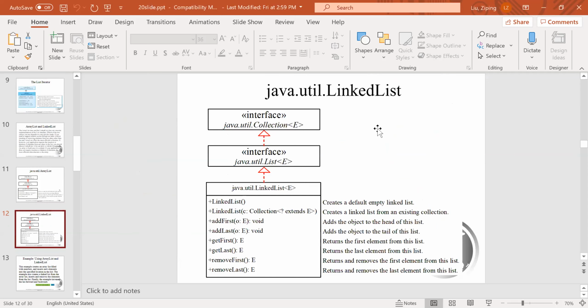Okay, then let's take a look at the linked list. Is it a concrete class? It implements the Iterable interface, and it supports add and remove at the front and the back.